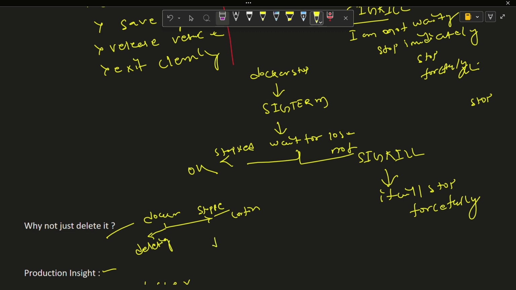So we already saw that when Docker stops, it only stops the container, not deleting it. When we view docker ps -a, we can see the container, right? Because it is not deleted.